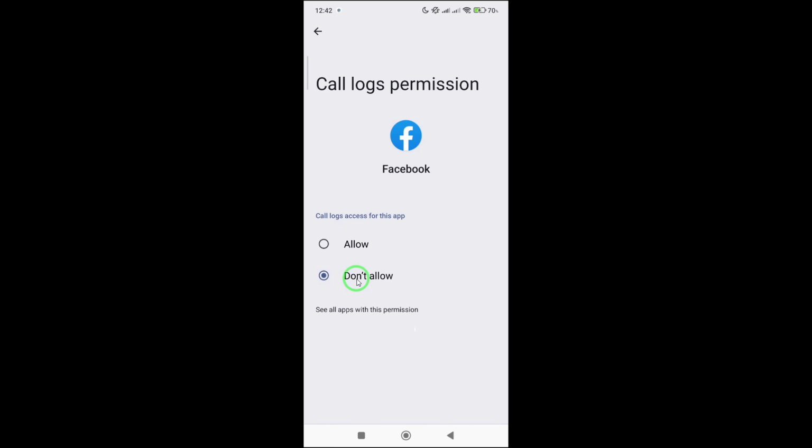Once that's done, go back and quickly review the rest of the permissions. It's a great idea to double-check what else the app might be accessing. You can choose to limit or revoke permissions for things you're not comfortable sharing. Congratulations, you've just taken a solid step towards stronger digital privacy. It's small actions like this that make a big difference in protecting your personal data.